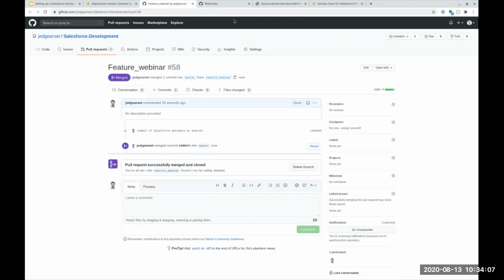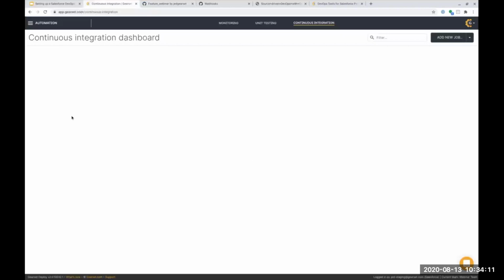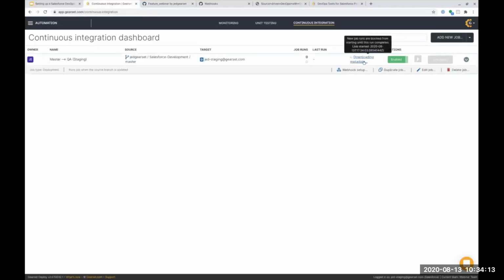And if I was to go back to my CI job that I set up earlier, I can see that it's now been triggered, and you can see that it's running and downloading that metadata. All that's going to do is move that metadata from my master branch through to my staging org. Okay, so that's a quick overview of continuous integration, and it's really straightforward to set up a source-driven workflow. You just need a little bit of time and to think about the branching strategy that you want to use.